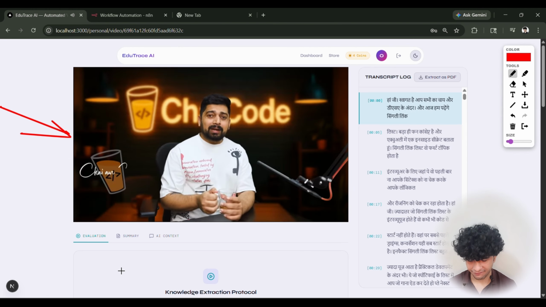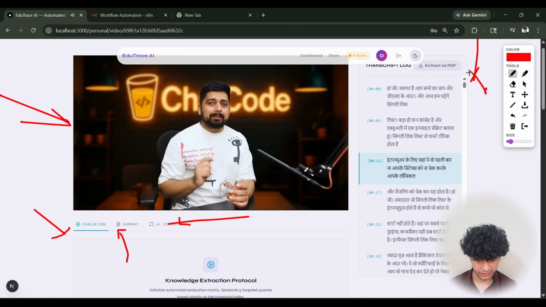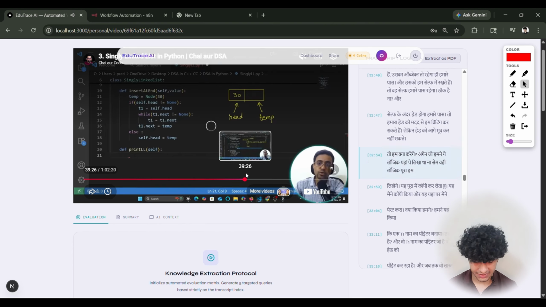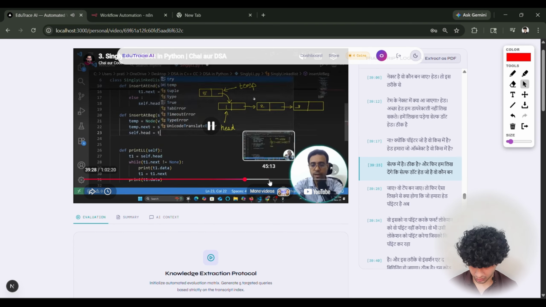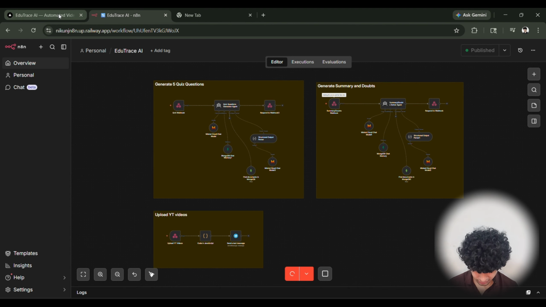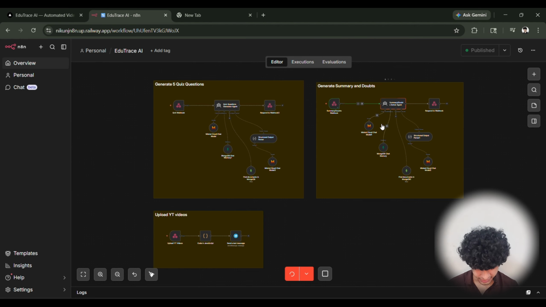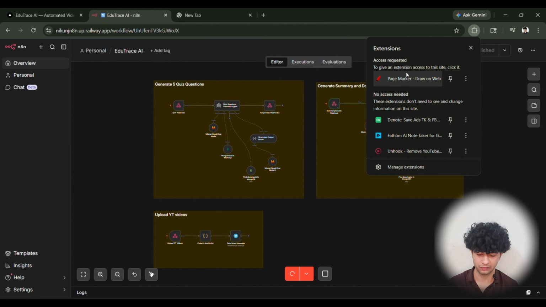We have the evaluation, we have the summary, we have the AI context, which is just our doubt solver, and the transcript log. So it has a scrolling logic. And for now, I just triggered the summary on N8N. And on the front end, as you can see, it's running on the N8N. It's getting the details of that same video. We have used MongoDB for the database, and that same video on the MongoDB is getting used as a source of context to generate a full-fledged summary.